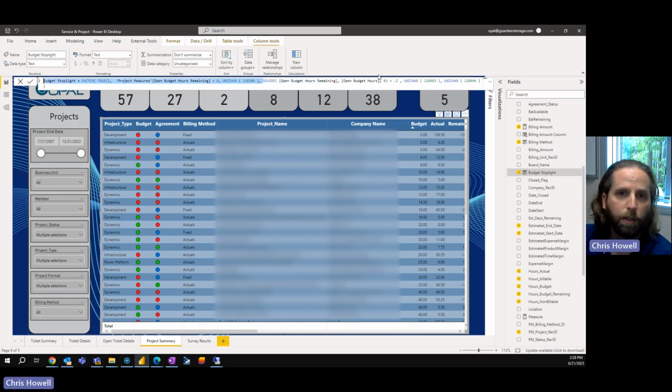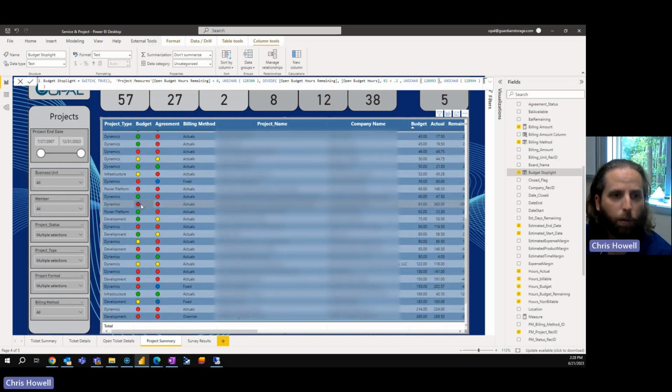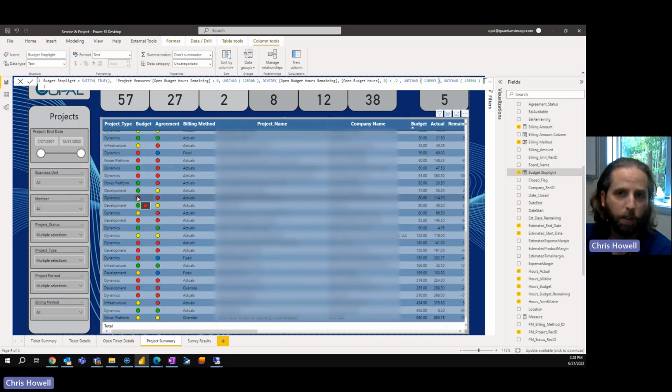If our remaining budget over the hours is less than 20%, we use Unicode character 128993. Otherwise, it's green and we use 128994. This simple way allows us to very quickly and easily see which projects we need to review for budget and which ones we don't.